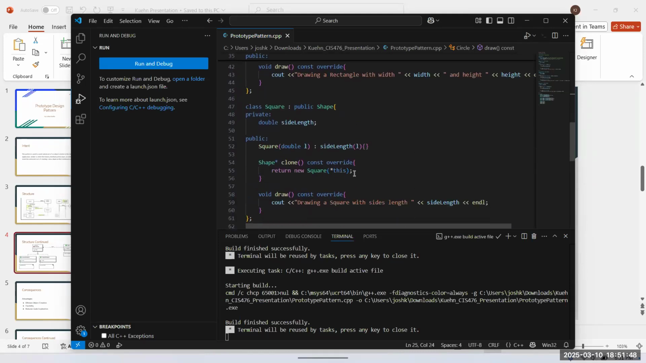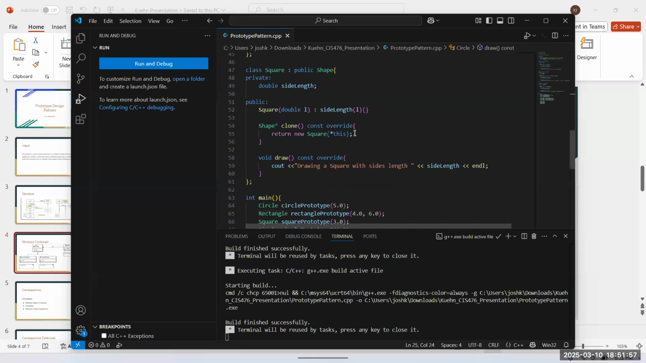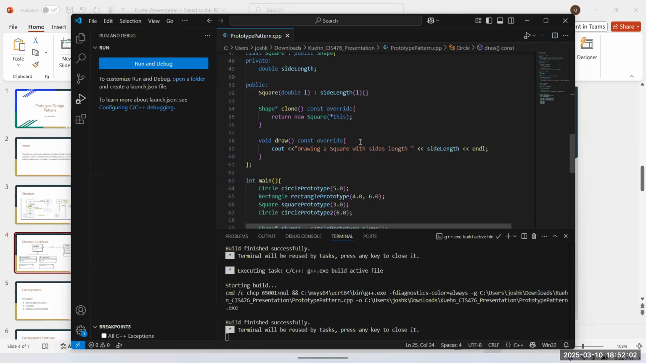And lastly, we have Square, which does the same thing: it has its own attribute and creates its own constructor with that attribute. From there, we are overriding the clone method once again to work properly for the particular instance of a square, using the this keyword.